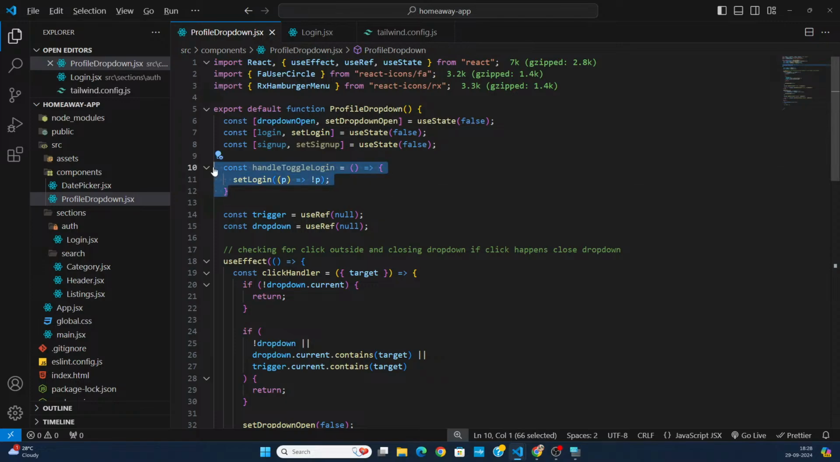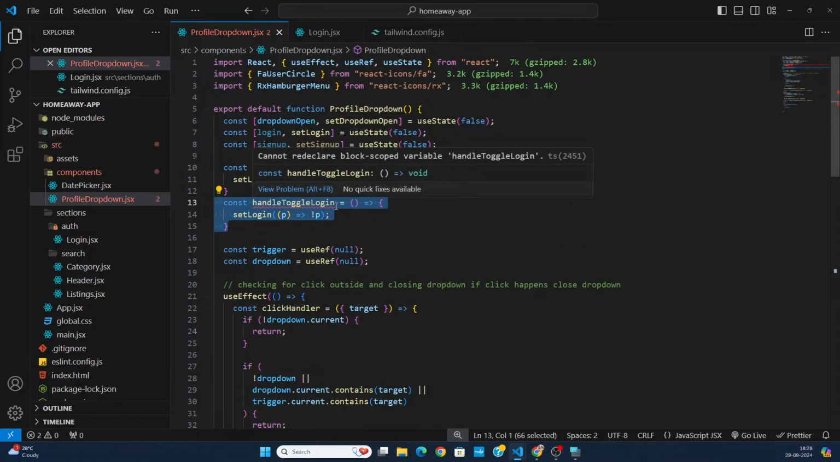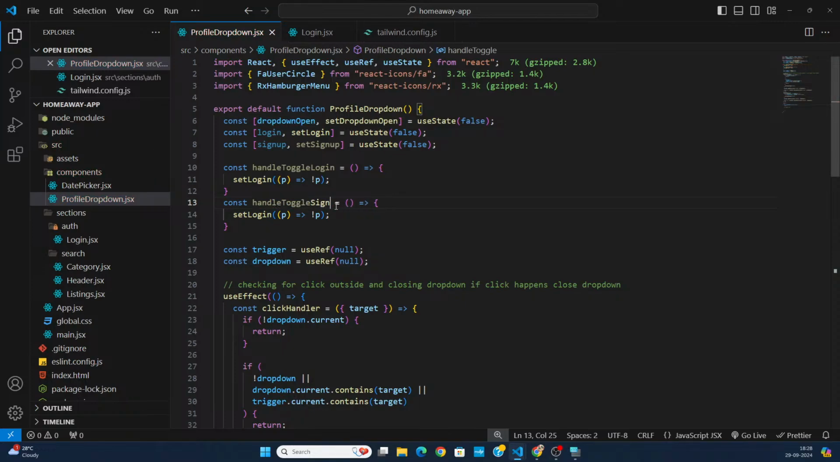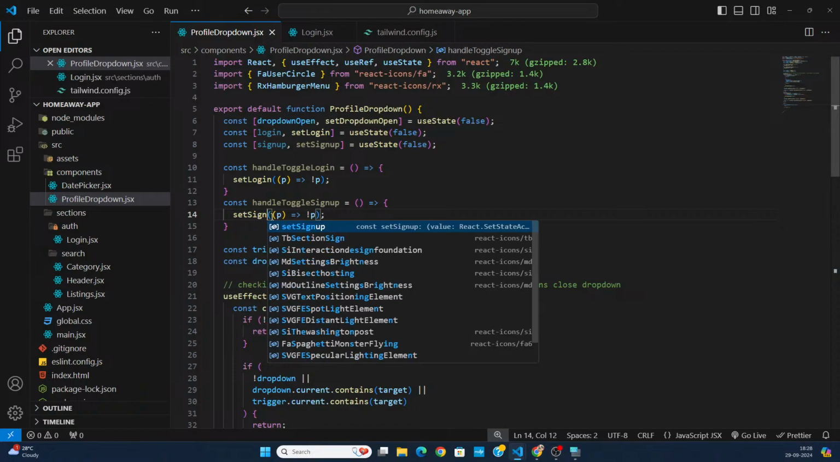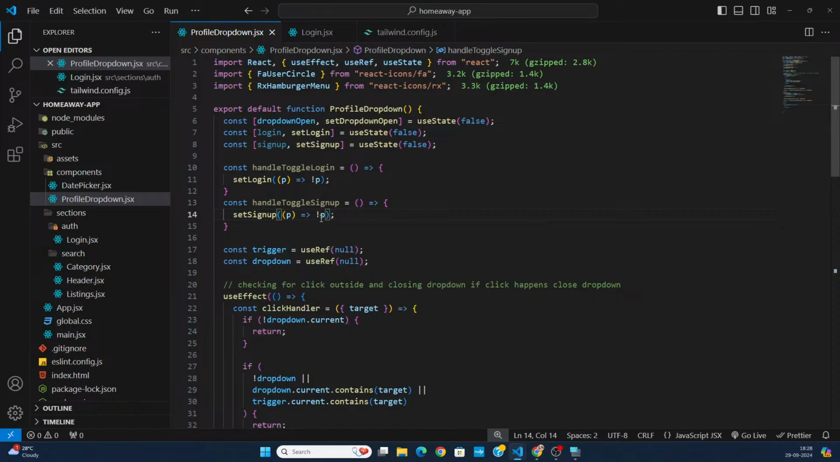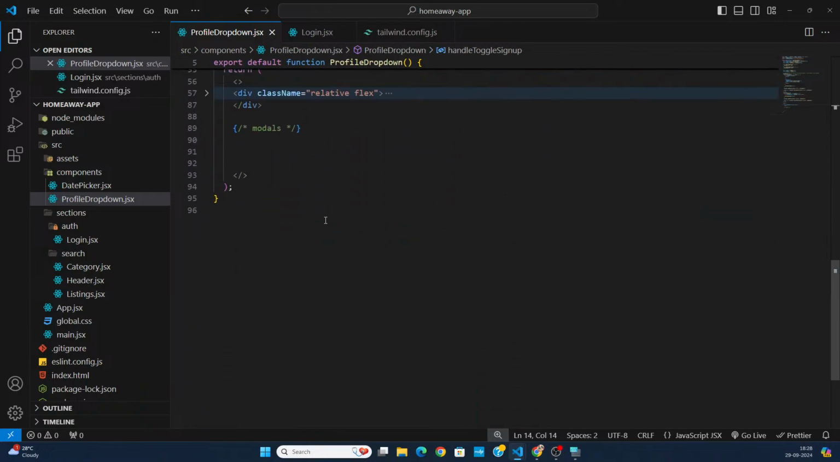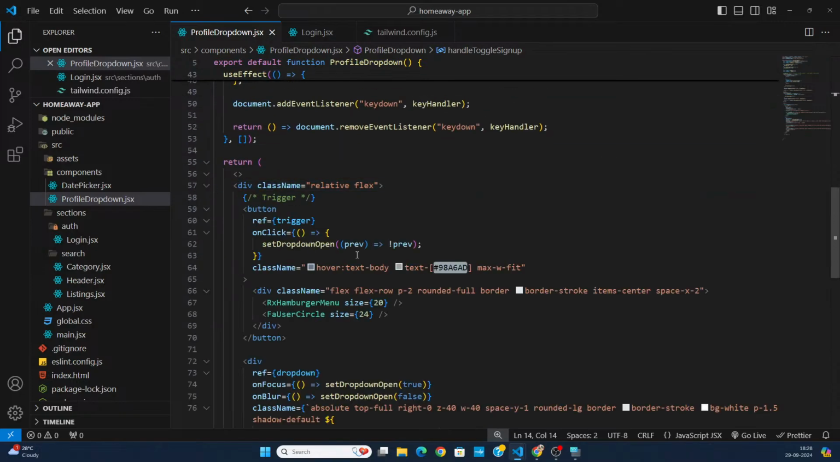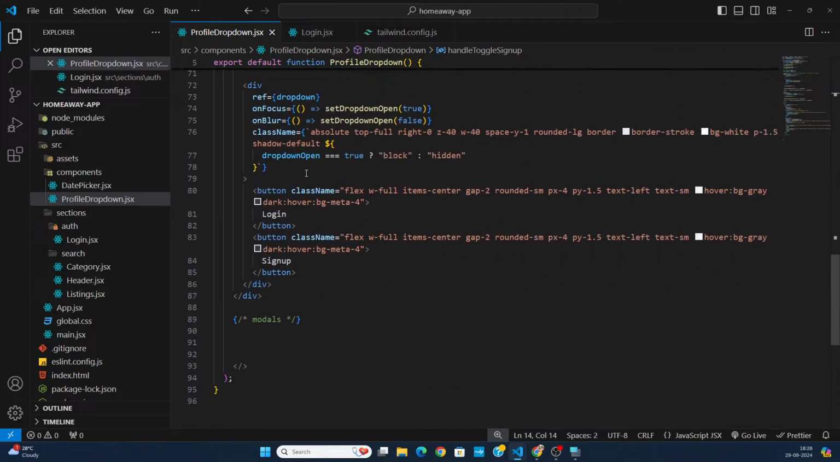So let's now duplicate this function and create handle toggle sign up. Okay. Now here also we need to make the change. So let me write set sign up instead of set login. Then you see inside this div we have got the button login and sign up.